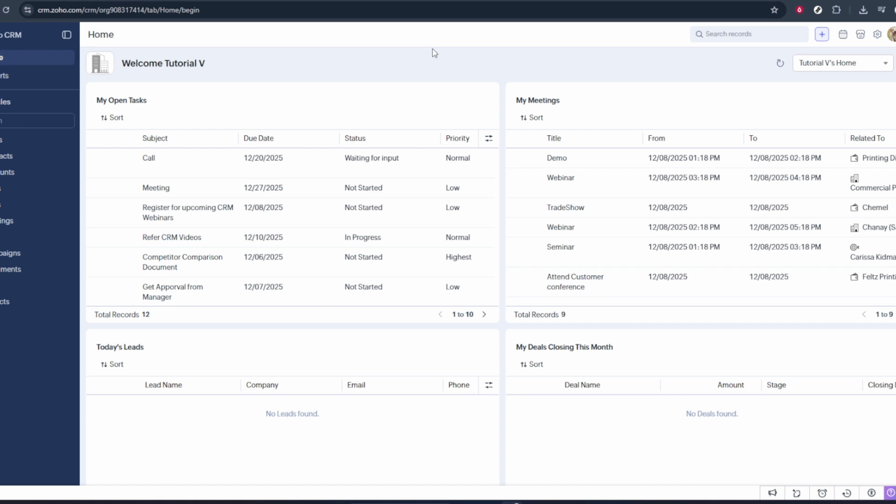Inside settings, find and click on workflow rules. This is where Zoho lets you define what should happen when certain conditions are met in your CRM data. On the workflow rules page, click the create rule button to start building a new workflow.